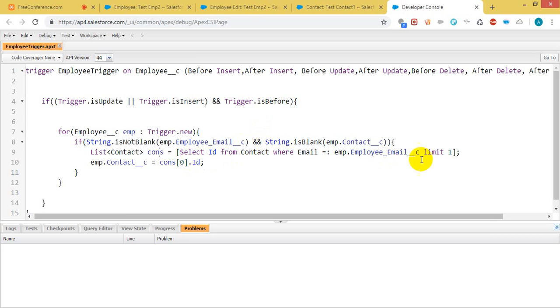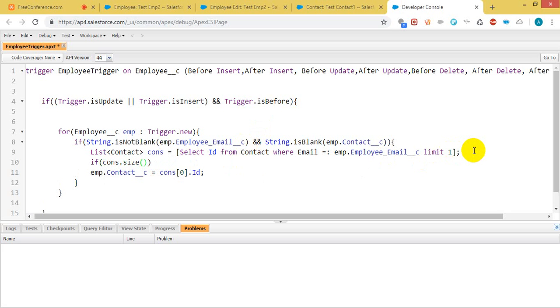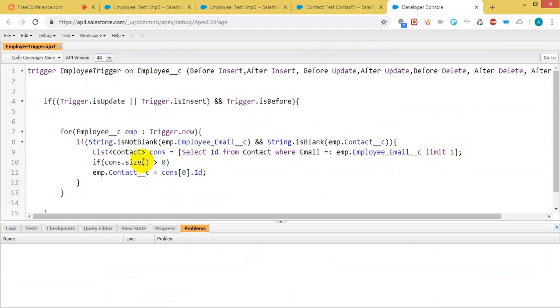Now in this case what you need to do is, if cons dot size greater than 0, then only the records will be there. Now here save this. There are no exceptions, because we are getting the records into the list, and if there is a record, then list size will be greater than 0, and we are already using that limit 1, means we need to get only one account with this specific email. If we have 100 accounts also, it will give only one account. Okay, this is how it works.